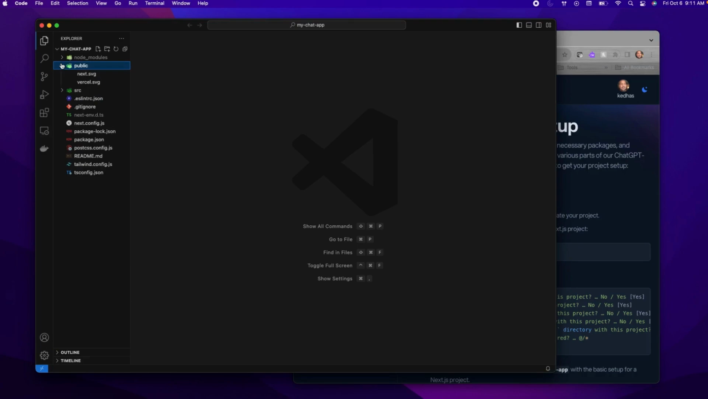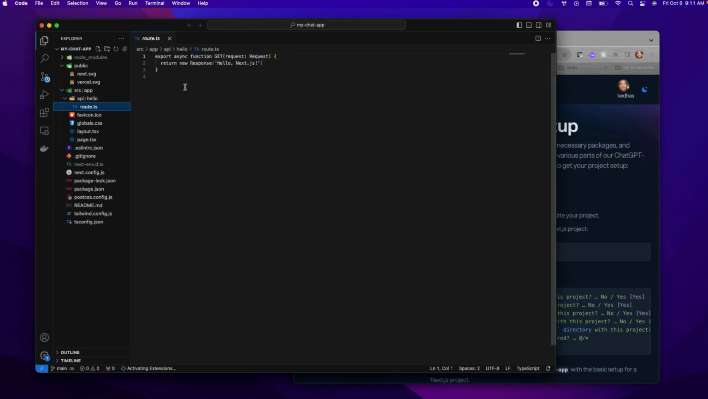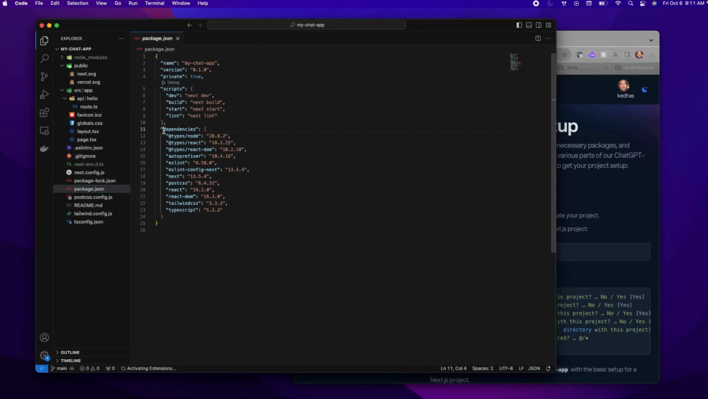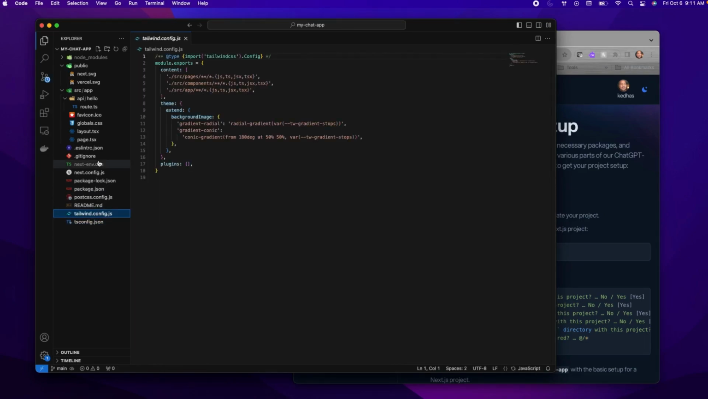So we have the public directory, where we can add some static assets to use. And we have the source directory, which will have the app directory. And inside the app, we'll have the APIs. And the API is where the route lies. So this signifies under API/hello, then we'll have this GET handler. And we have the package.json where we have all initial dependencies included, TypeScript configs and Tailwind configs as well.